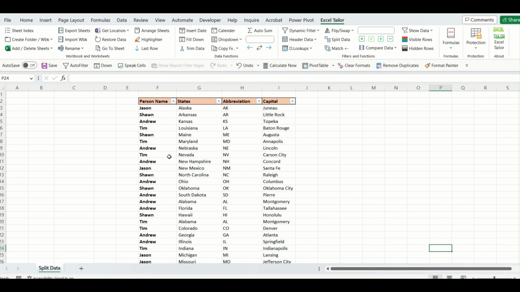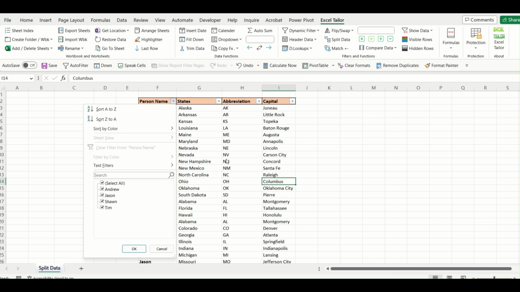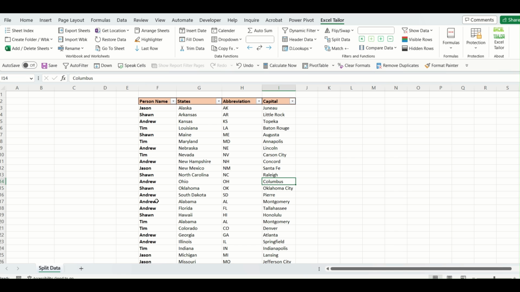Hello friend, today we are going to discuss a function which is known as the split data function. Right now you can see we have some person names written in this column, along with the state, abbreviation and capital. Now I want to split this data based on the person name, which means that I want a separate sheet for each of these person names.